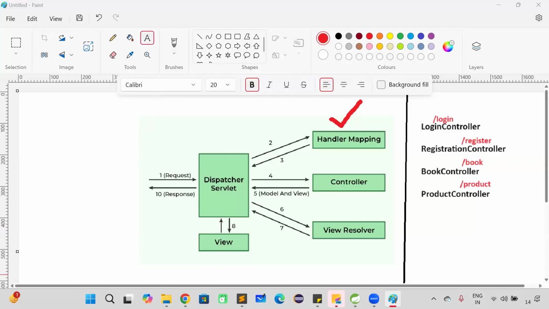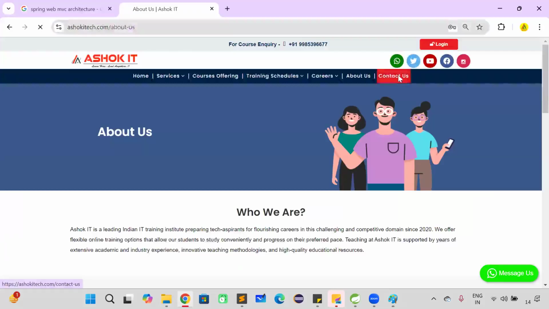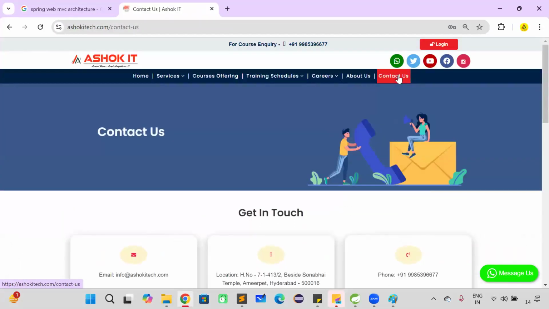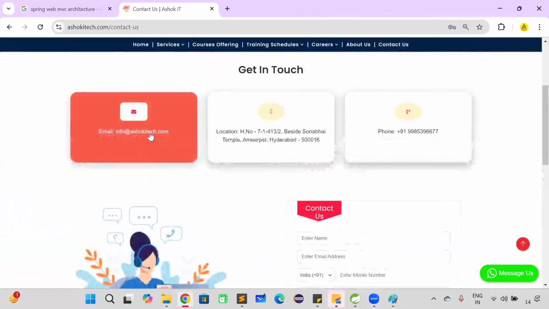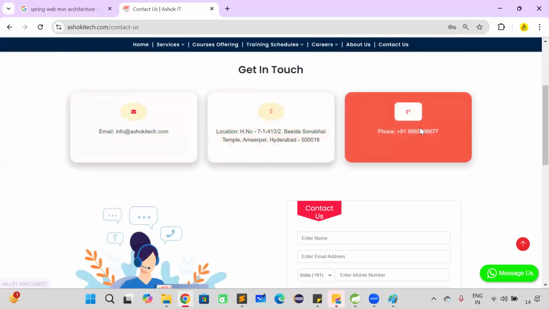Now, in our website, when I click on contact us, a page is coming. Contact us is a view page. In that view page, data, my email ID is coming, my address is coming, my phone is coming. So this is map data. Key value, key value, key value. Are you getting my point?